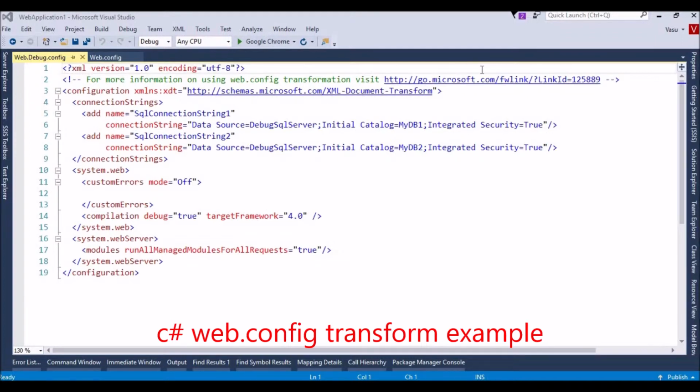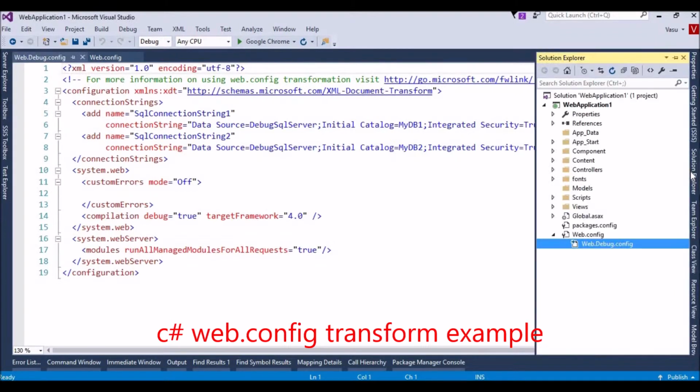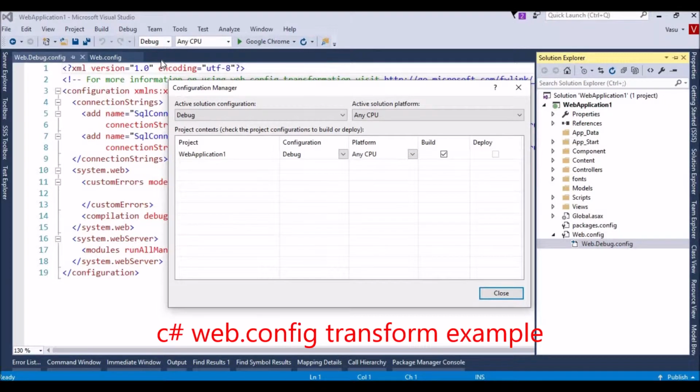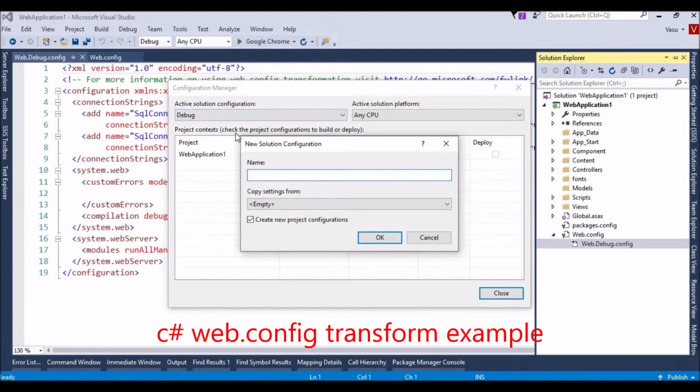Now I will go to Visual Studio. Here I have created one web application. Suppose you want to configure any new file, we have the configuration manager. Under this, at present we have one configuration, that is debug. If you want to go for environments, let's go for UAT now.